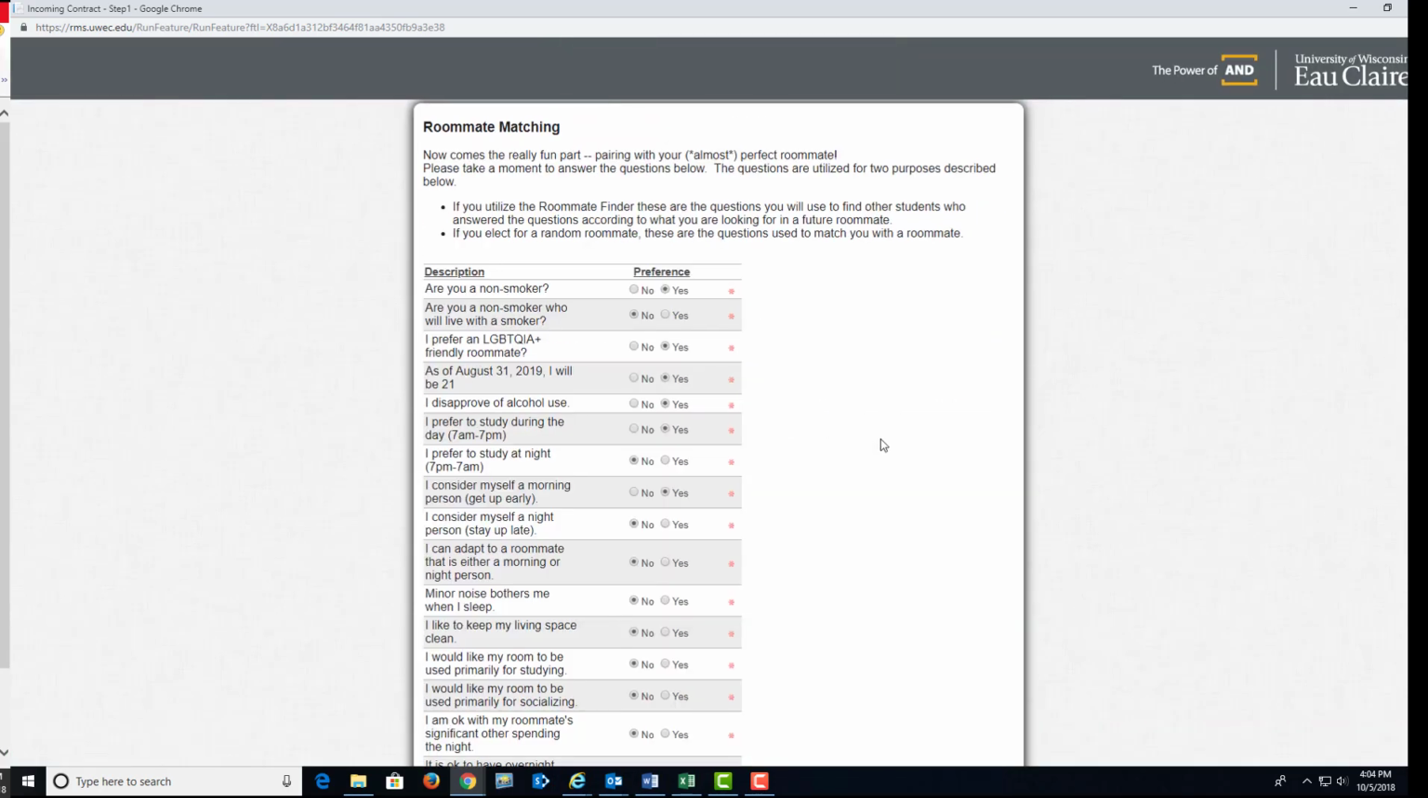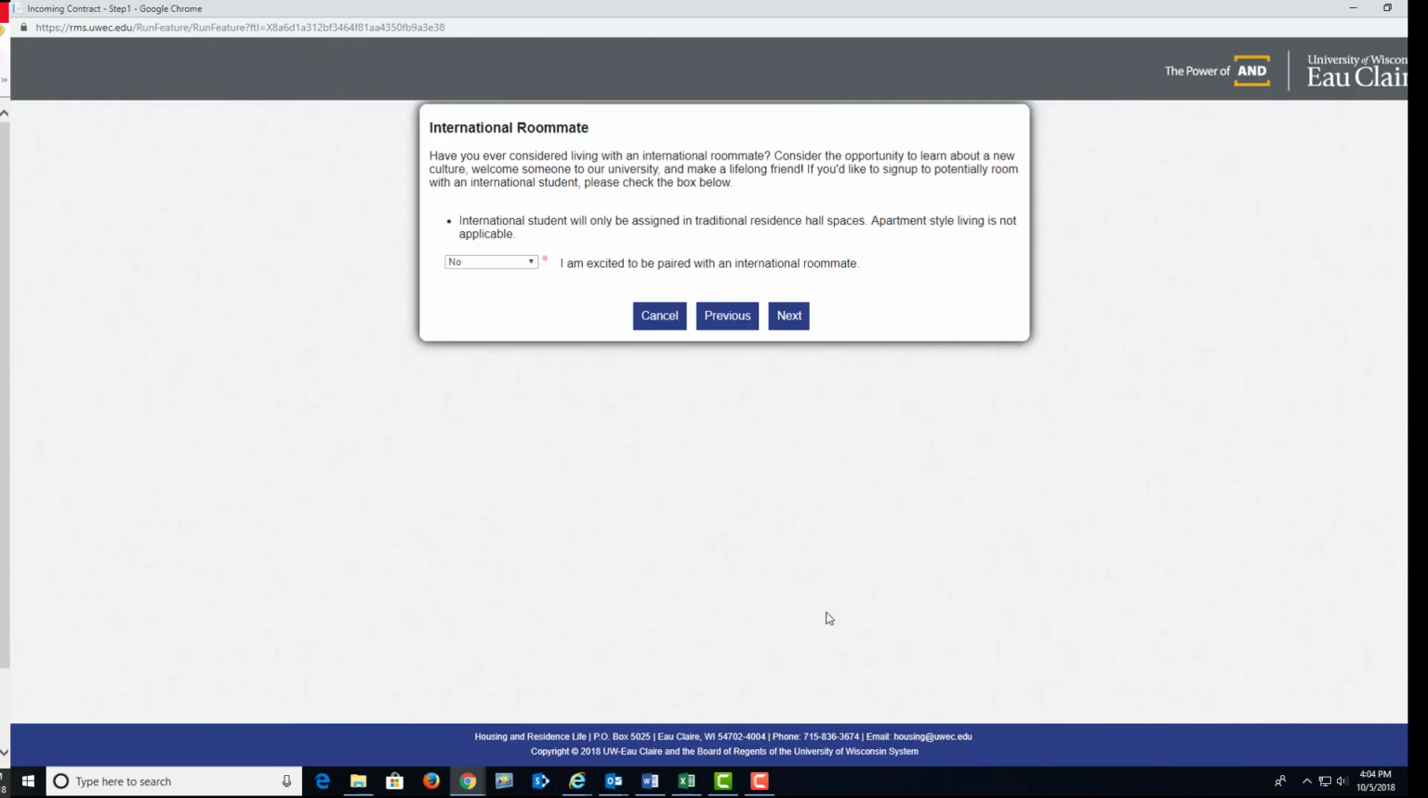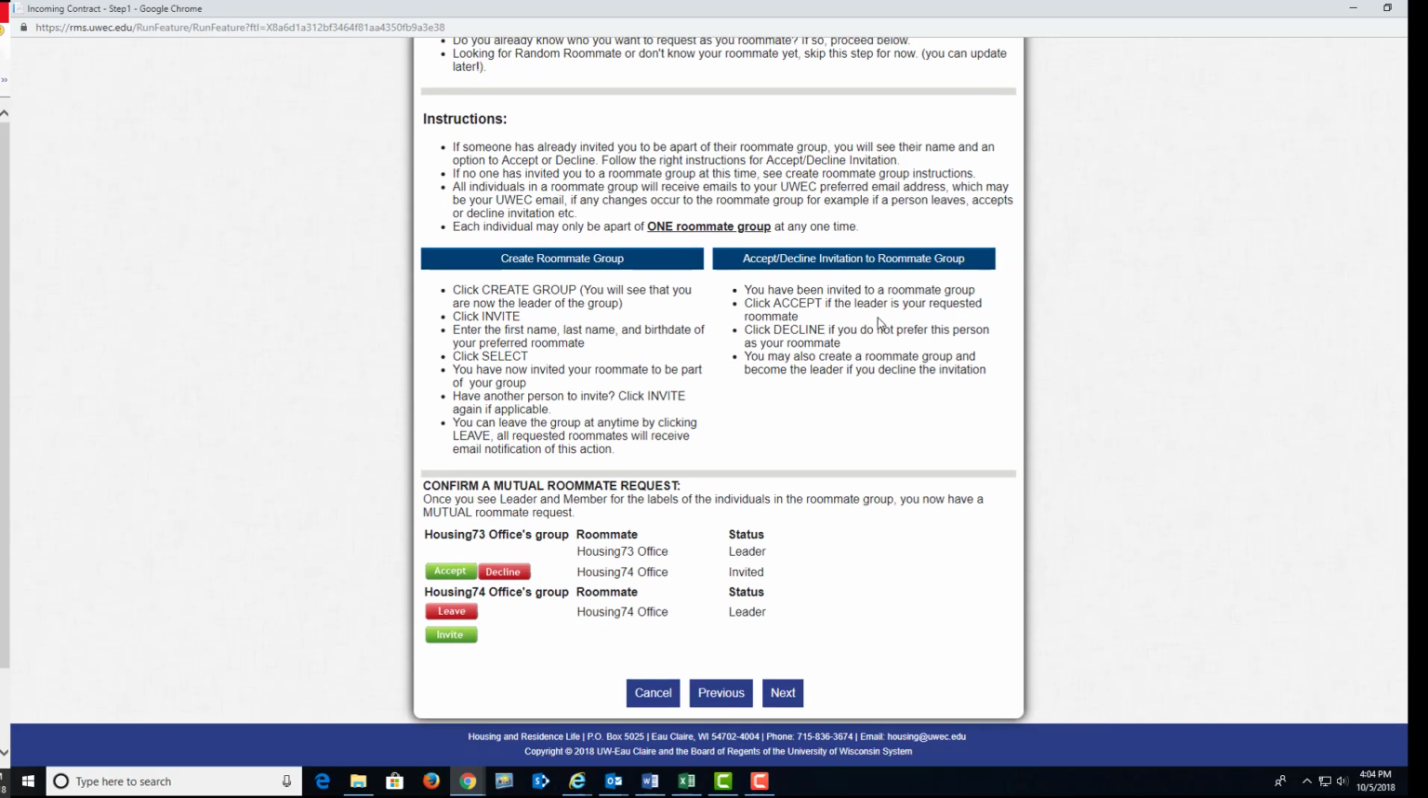Right, we have to get there. Here are those questions that we answered. I said no to an international roommate at this time, but here I can also specify my roommate. So I need to accept and invite. You can see I've already done it in this example, but this Housing 73 person has already invited me. So we connected, me and my Housing 73 friend, on the roommate finder, and they went into their contract and created a roommate group and invited me. So I have to now accept or decline this invitation.